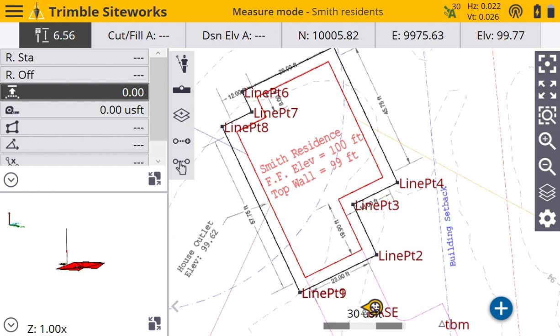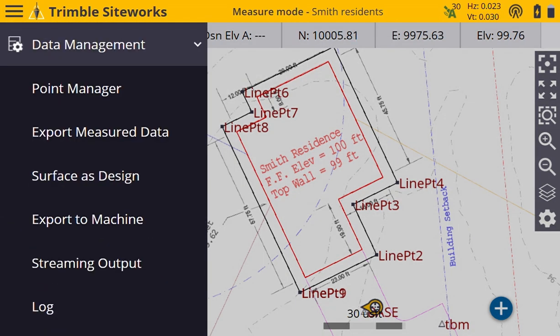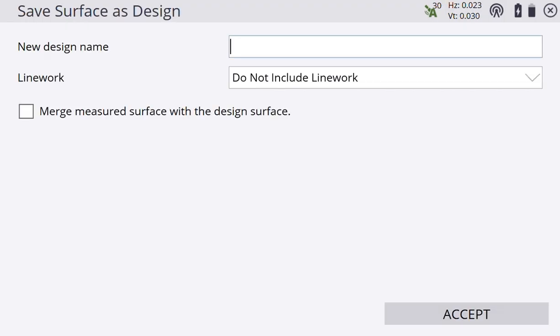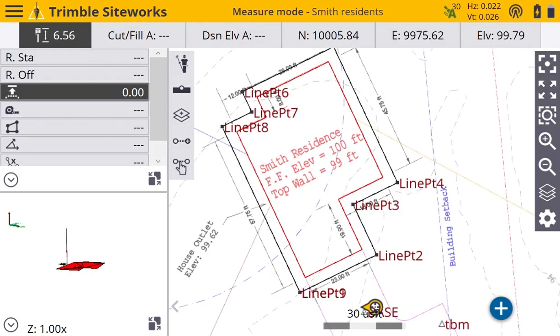We're going to do the same thing. We're in our hamburger menu. We're going to go to our data management. We're going to say surface as design. I'm going to call this bottom stone. We'll include the measured line work. And we're going to use outermost points. I like to include the outermost so they know that that's essentially their limit to their overdig. They have the PDF in there for their house foundation.